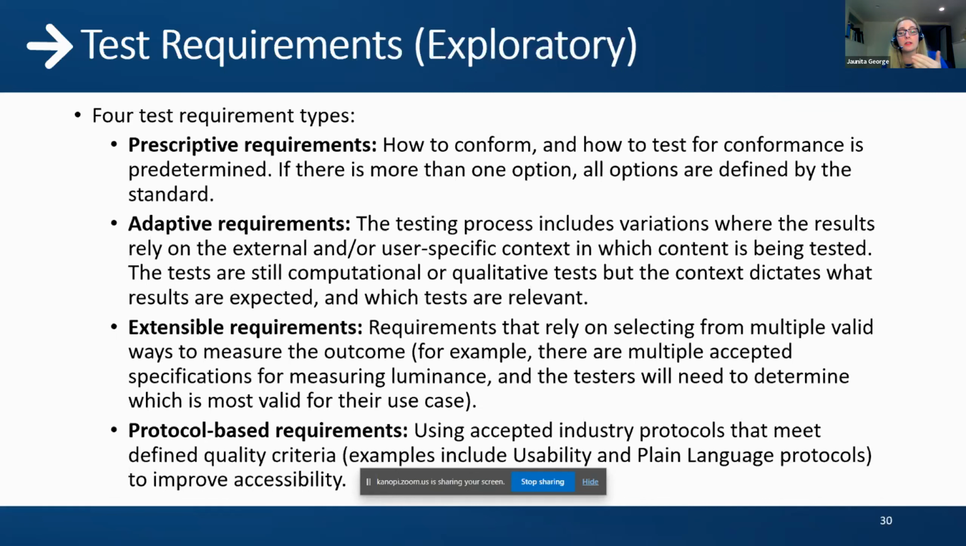Testers will need to determine which is most valid for their use case. So you can use any of the accepted methods available, and those would be defined in the standard. Then you have what's called protocol-based requirements. So these are using accepted industry protocols that meet defined quality criteria.